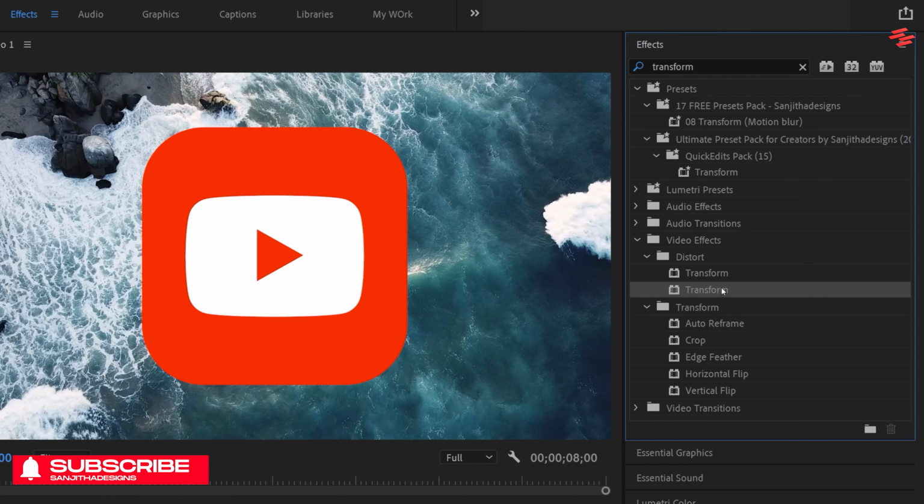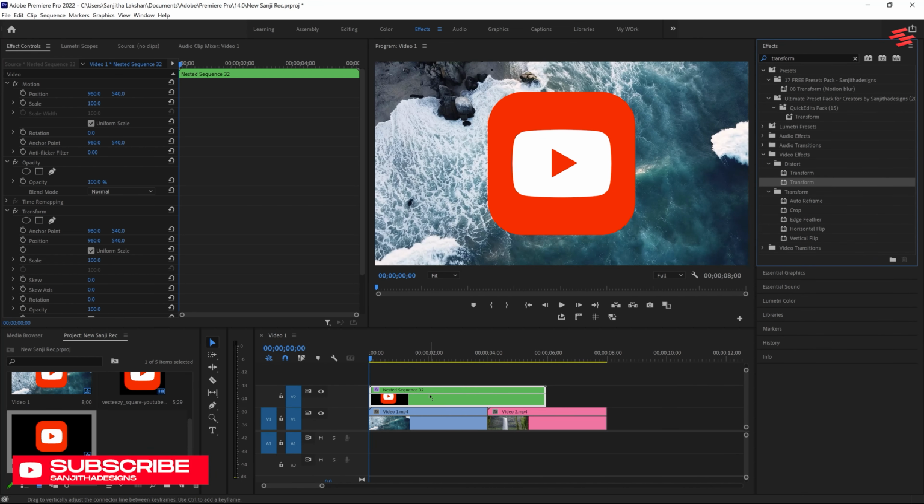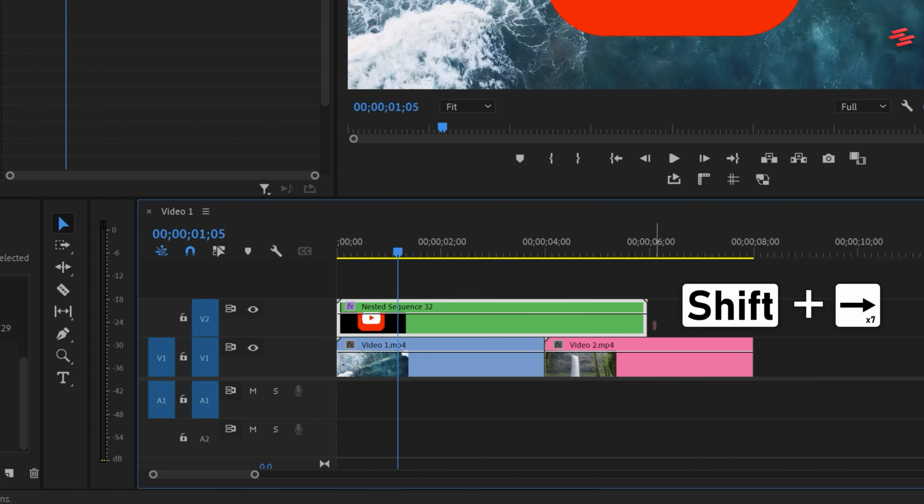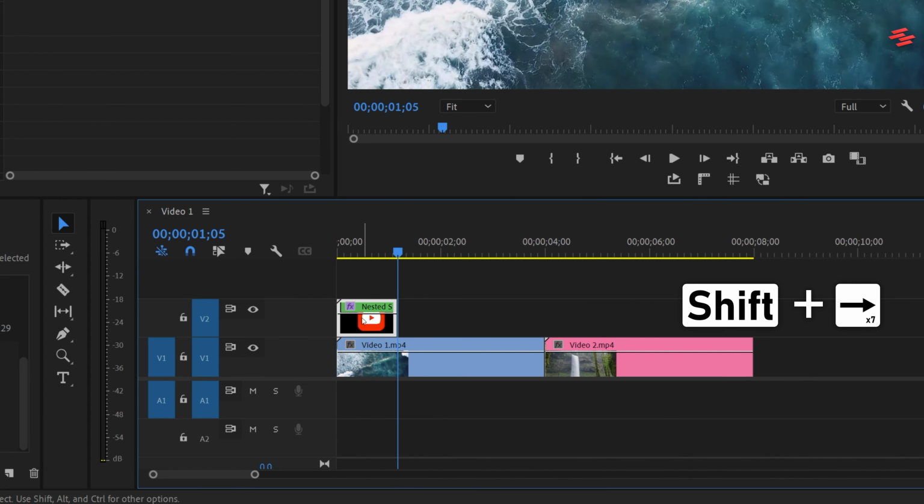layer. Reduce the duration of the nested layer as you prefer. For mine, the length is 70 frames. Hold the Shift key and press the right arrow key 7 times to set that.